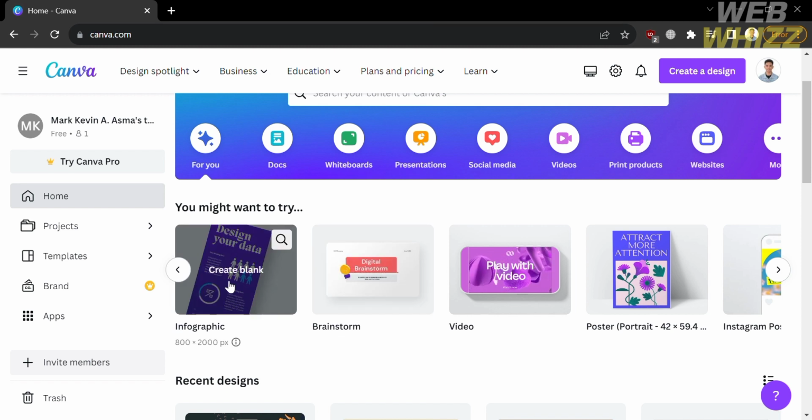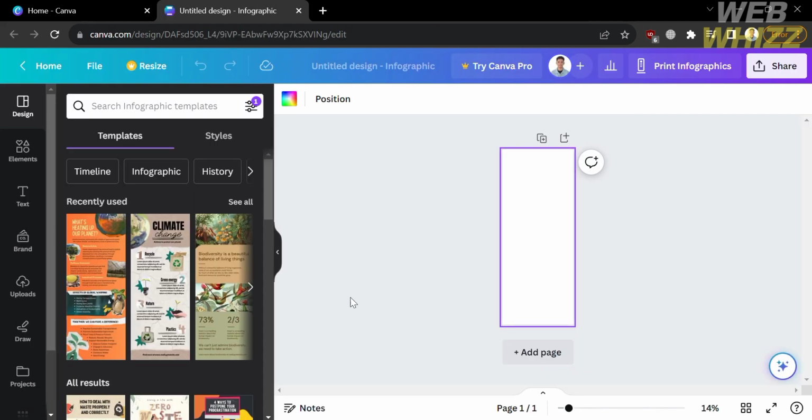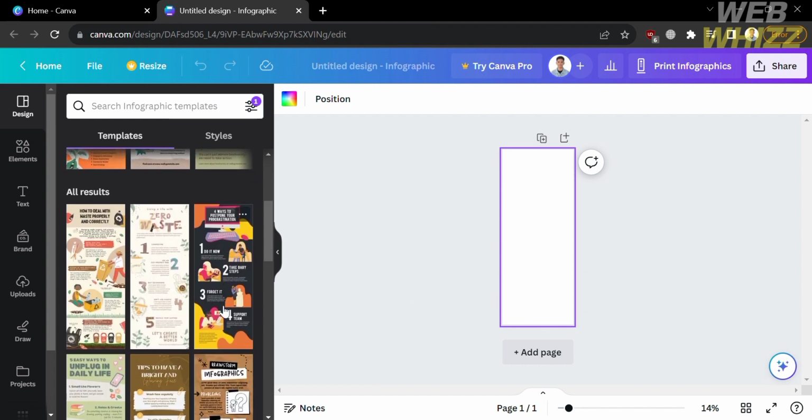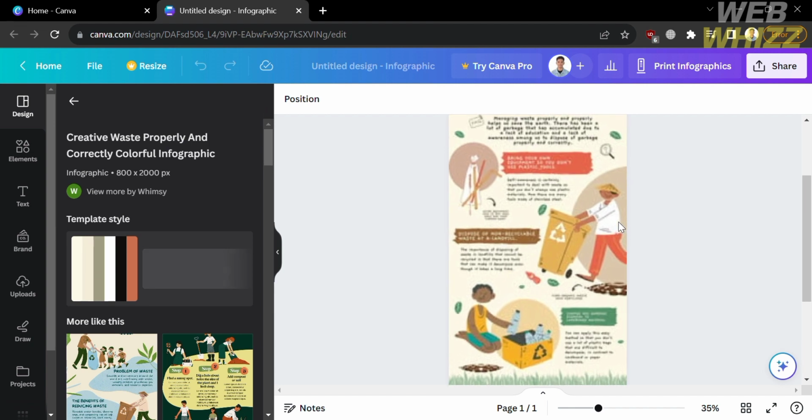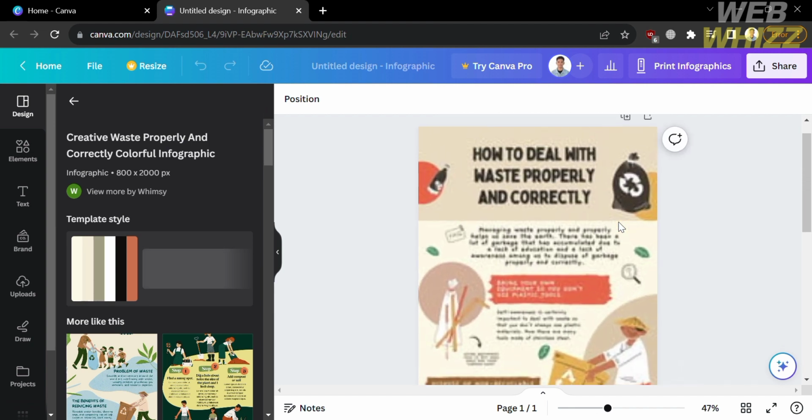So kindly click on it and you will be directed to this page, from which you can start customizing the infographics that you prefer using the editing tools on the left side panel. Or you can even choose the templates that you prefer. So kindly click on the template, and after selecting the template, it will show you the content of this template that you can customize.